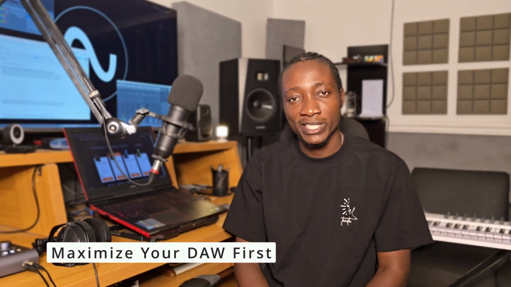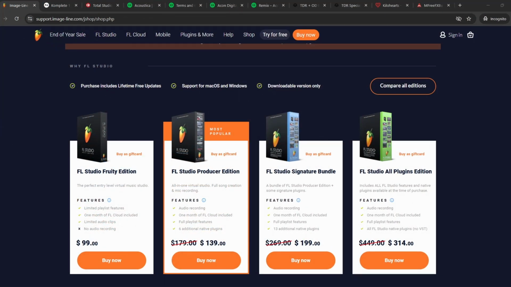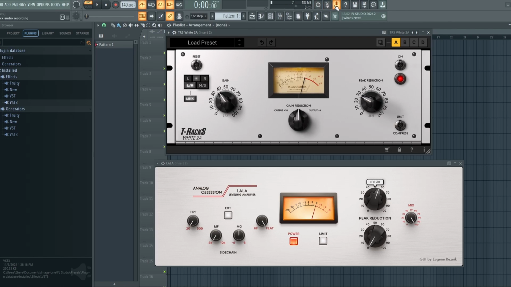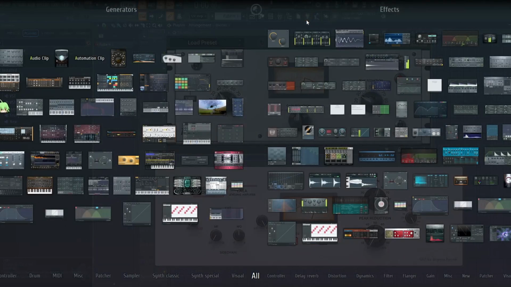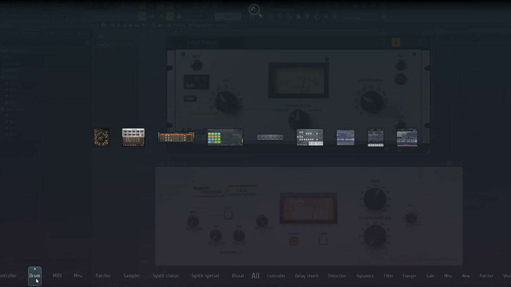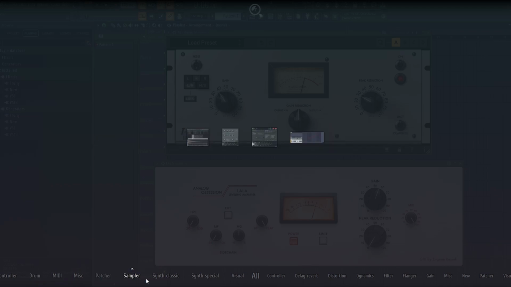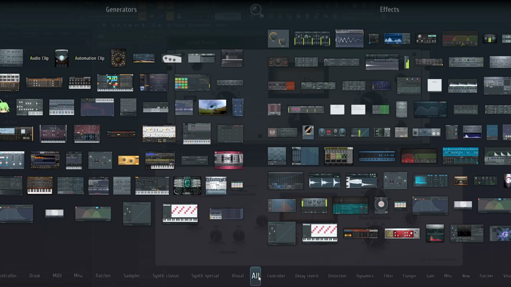Before you think of purchasing a plugin, make sure you've made the most out of your digital audio workstation. Your DAW typically comes with great stock plugins, so it has everything in the categories we've talked about. Let's take an example with FL Studio. If I check the plugins in FL Studio, we can see it has drum samplers, MIDI plugins, synthesizers, delay, reverb, distortion. FL Studio has everything you need in the different plugin categories we've talked about.